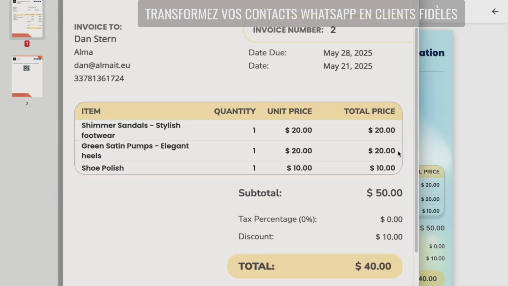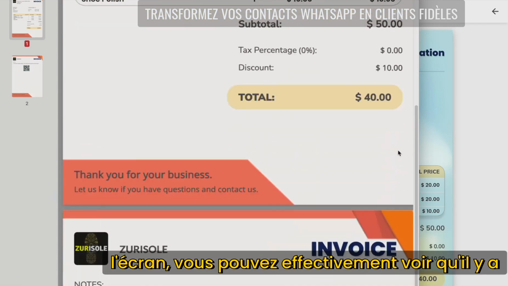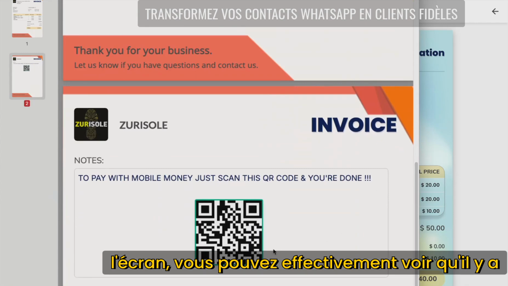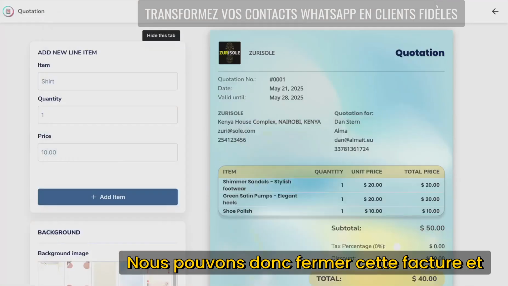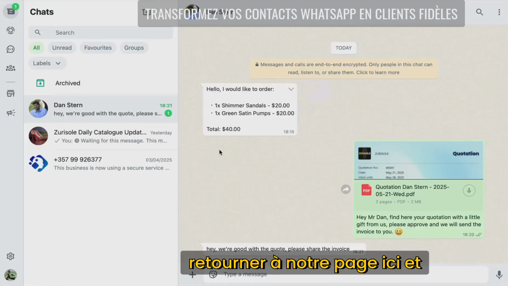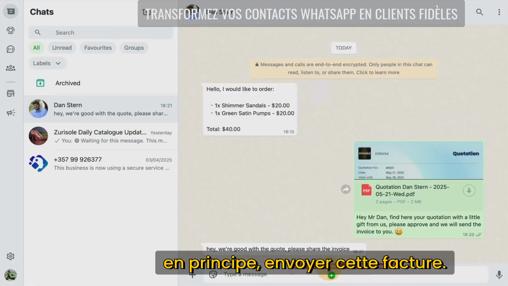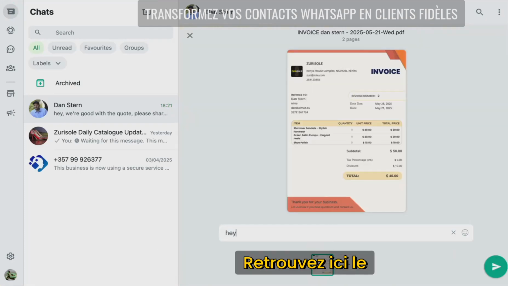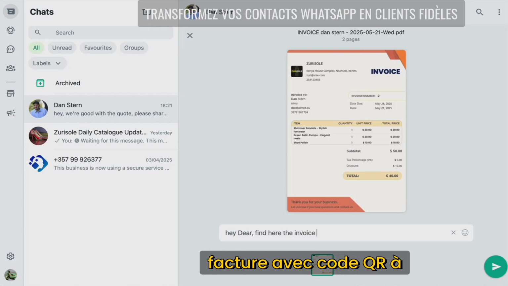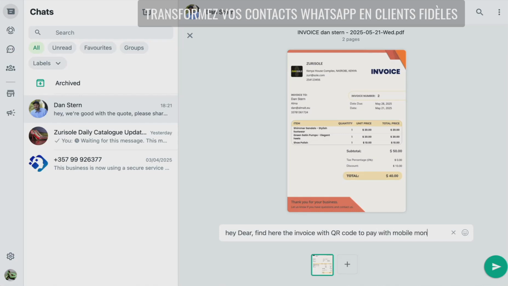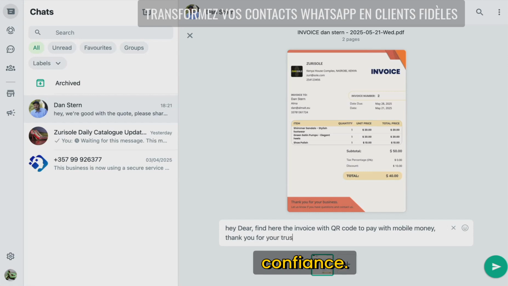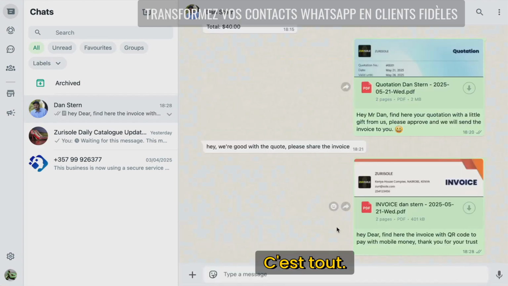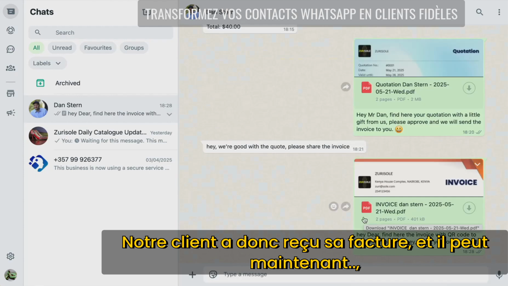Dan Stern. And now when the customer goes down to the bottom of the screen, you can actually see that there's a QR code to scan, which will allow the customer to pay with mobile money. So we can just close this invoice and go back to our page here and basically send this invoice. Hey, find here the invoice with QR code to pay with mobile money. Thank you for your trust. That's it. So our customer now received their invoice and they can now pay.